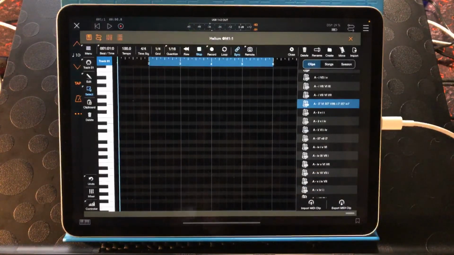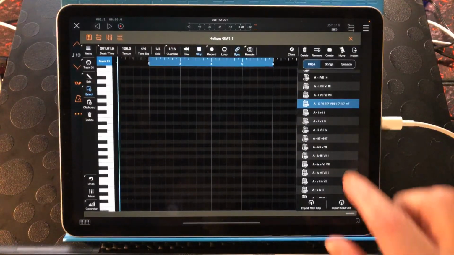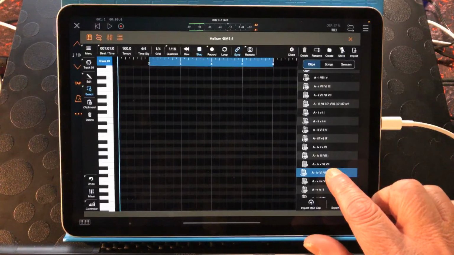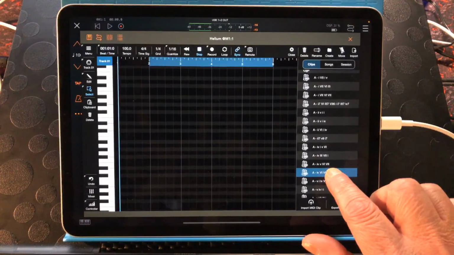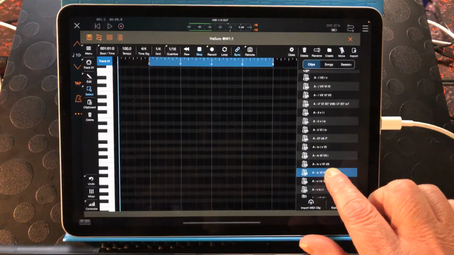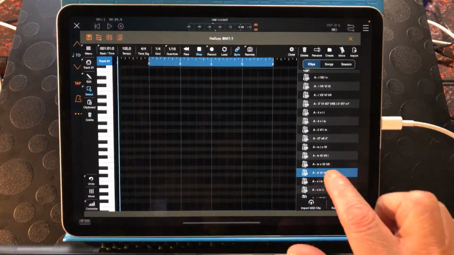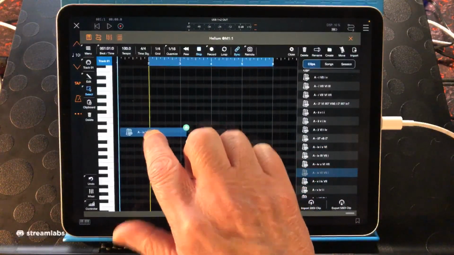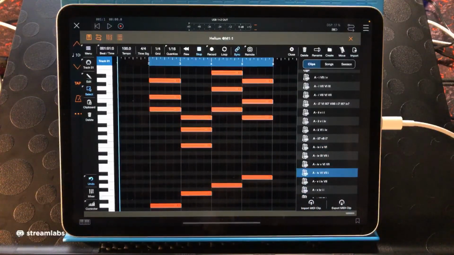So you're not having to drag and drop and guess. When you do find a progression that you like, let's see this one, you just pick it up and stick it anywhere on the timeline you want, and that progression's now in there.